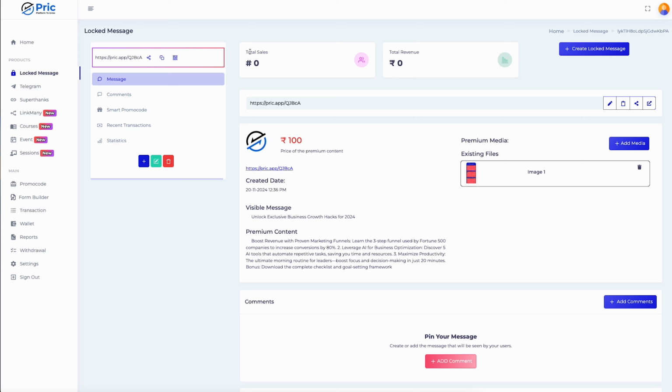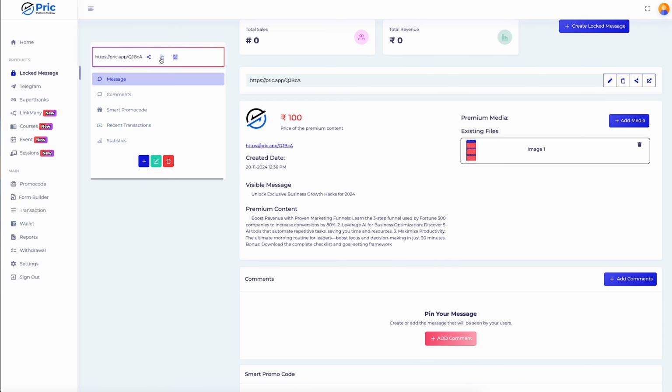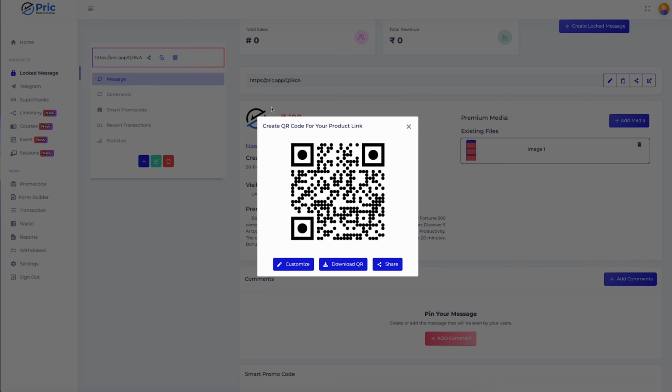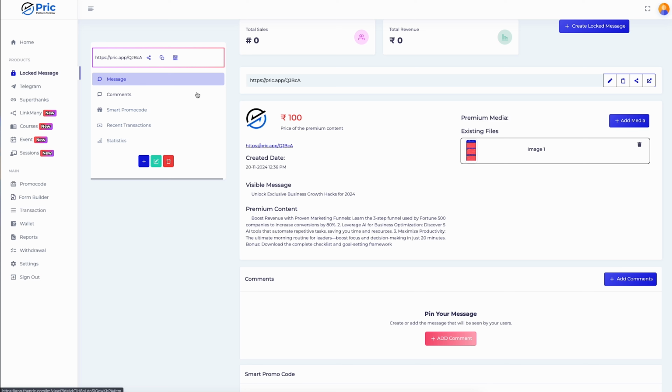At the top of the page, you can track your total sales and total revenue, giving you a quick overview of your performance. On the left-hand side, you see your locked message link. Use the share option, copy button, or generate a QR code by clicking the QR icon.